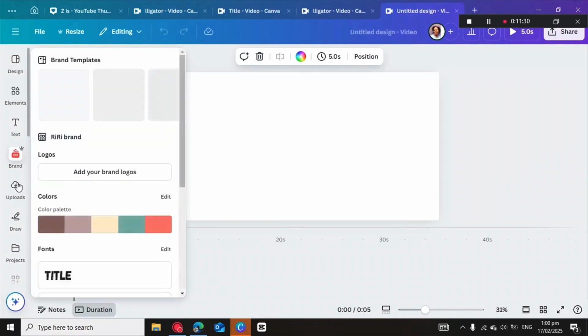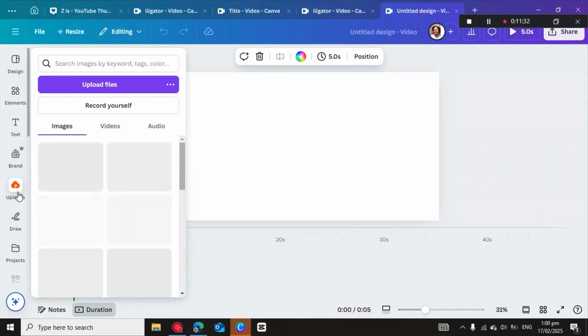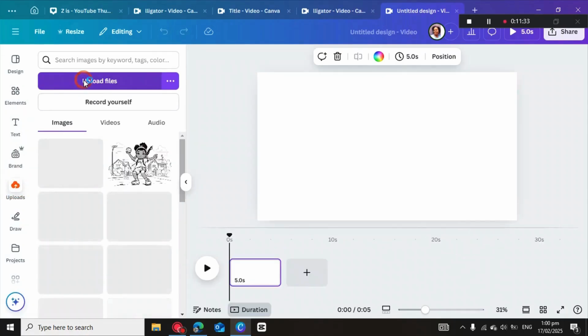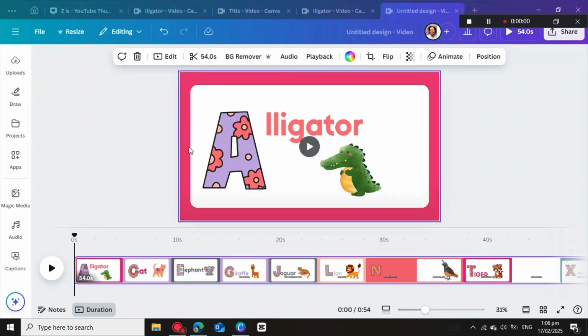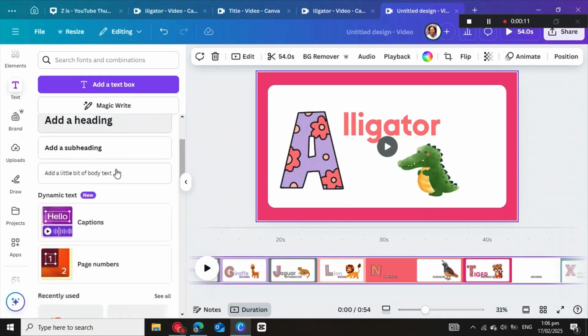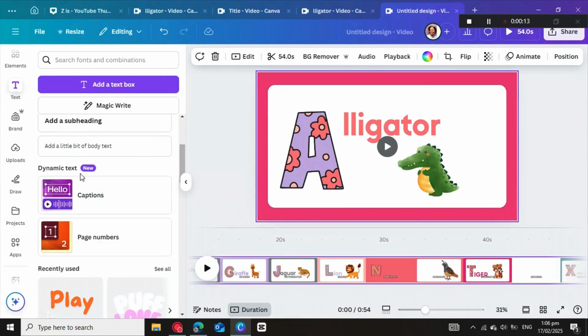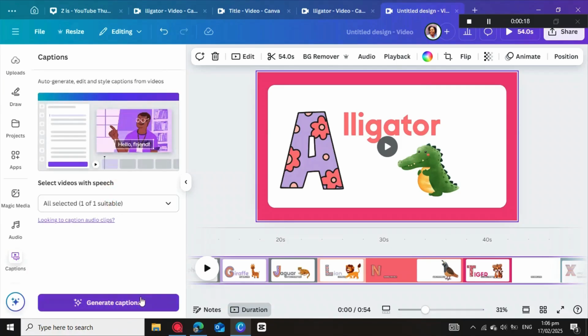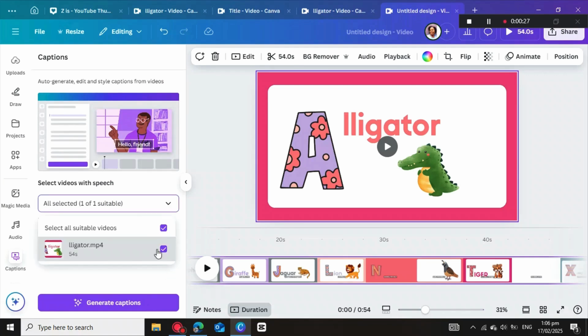Okay, so we need to bring the video into this canvas. Go to uploads, upload files. So okay, so now we brought the video back into a canvas. So all we need to do is to go to text and scroll down a little bit, come to dynamic text, click on captions, and then also select, this is the one, so it's only one video available. So let's just generate captions.